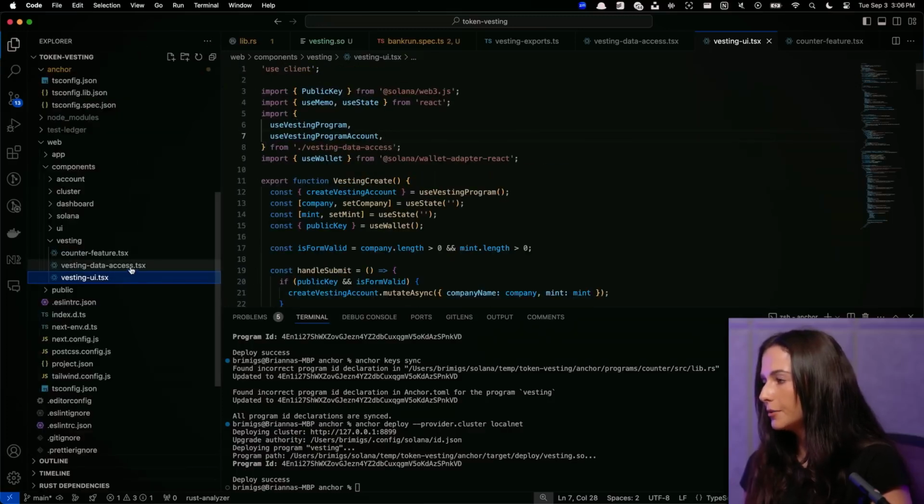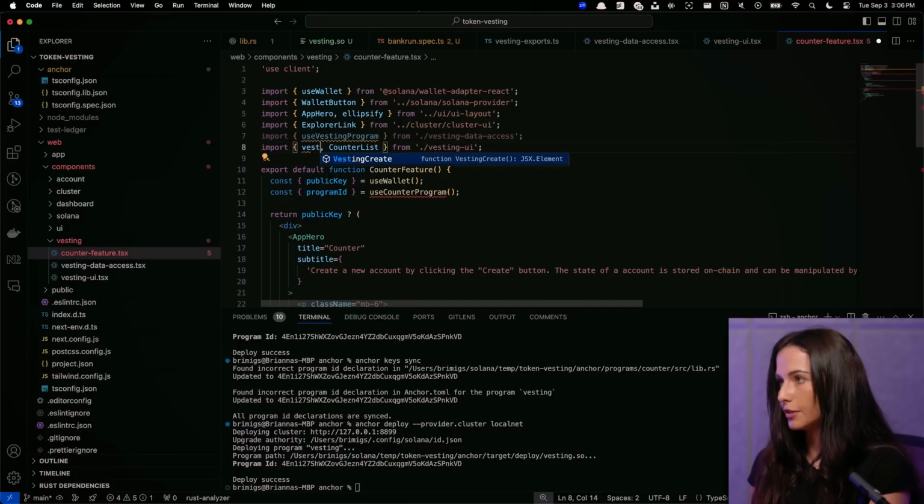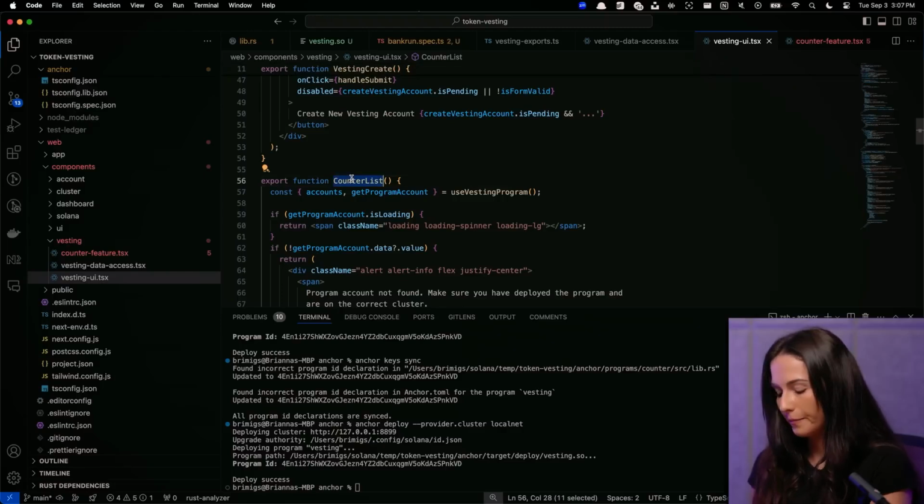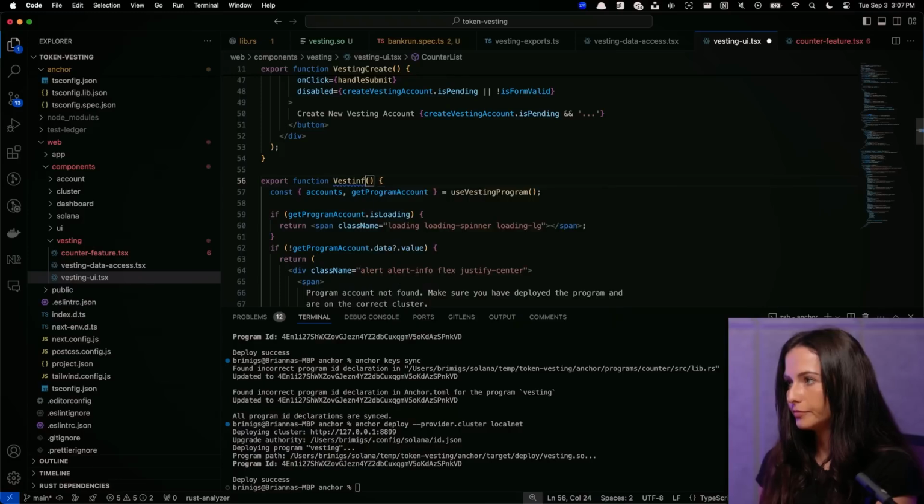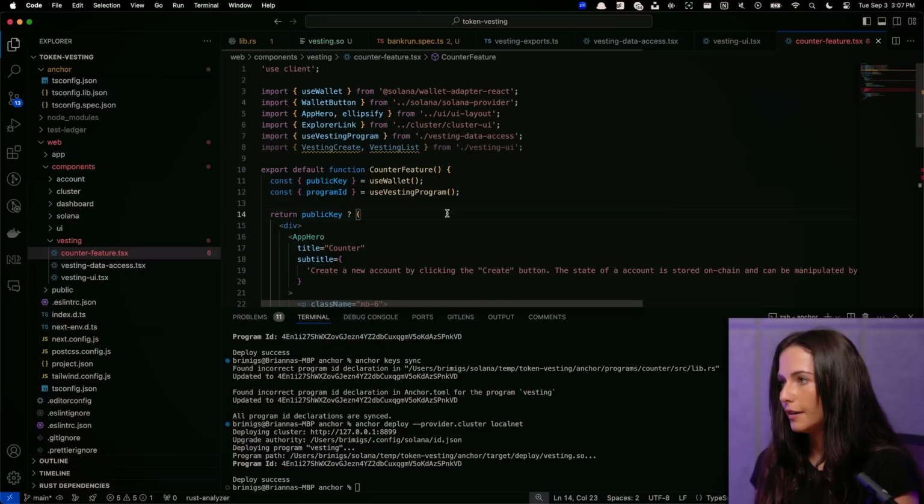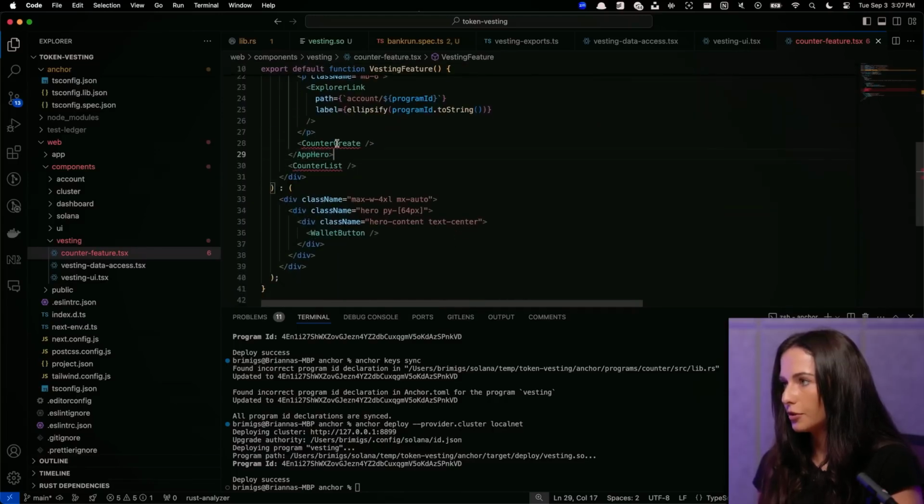All right, so lastly we need to update our feature. So the counter feature is going to use the vesting program. It's going to use the vesting create. Let's update our counter list to be named vesting list. Okay. Then we'll update everything for vesting. So this should be a vesting feature. Okay, this should be vesting create and vesting list.